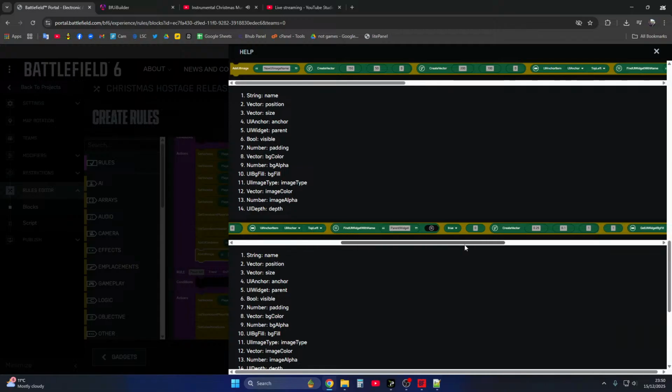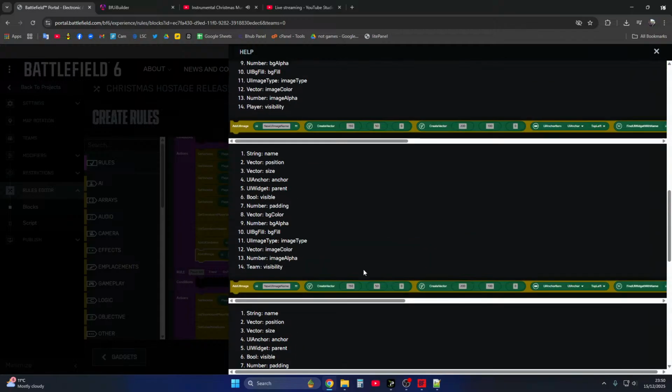So the anchor is... The widget... The parent is after, and then the ball is true. Anchor the parent, ball is true. Padding 0. Background colour, alpha. Background fill, image type. This is quite complicated, this one is. Is there an easy one?